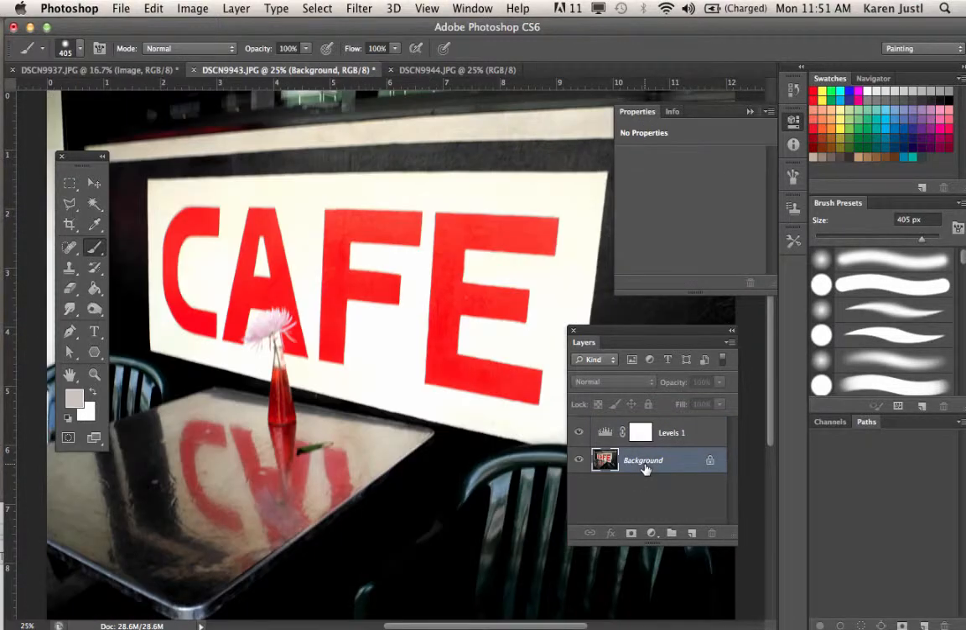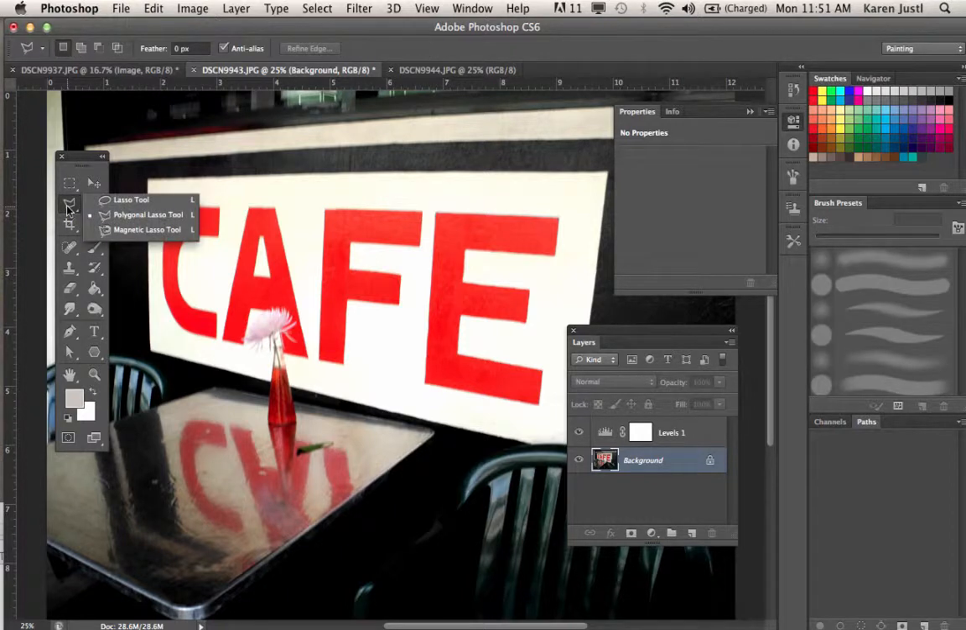Clicking back on the background layer has brought me back to that levels adjustment on the background, using it at 100%. So that's one way of painting or targeting your mask or your masking ability. Another way is to create a selection. So I'm going to create a selection.